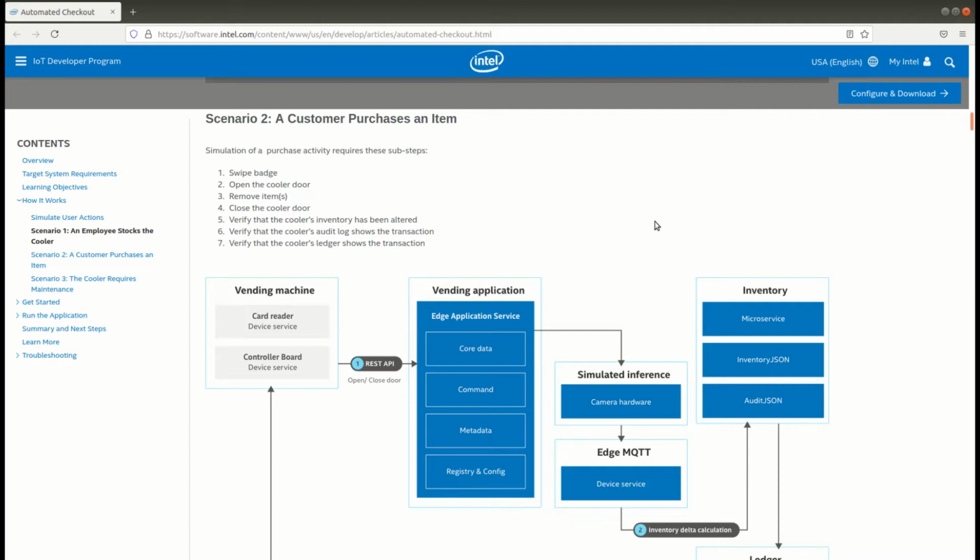First, we swipe the badge, and again, it's going to authenticate the user and unlock the door of the cooler. Second, we open the cooler door, we remove some items, and then we close the door. After that, we will verify that the cooler's inventory has been altered, verify that the cooler's audit log shows the transaction, and lastly, we verify that the cooler's ledger shows the transaction as well.